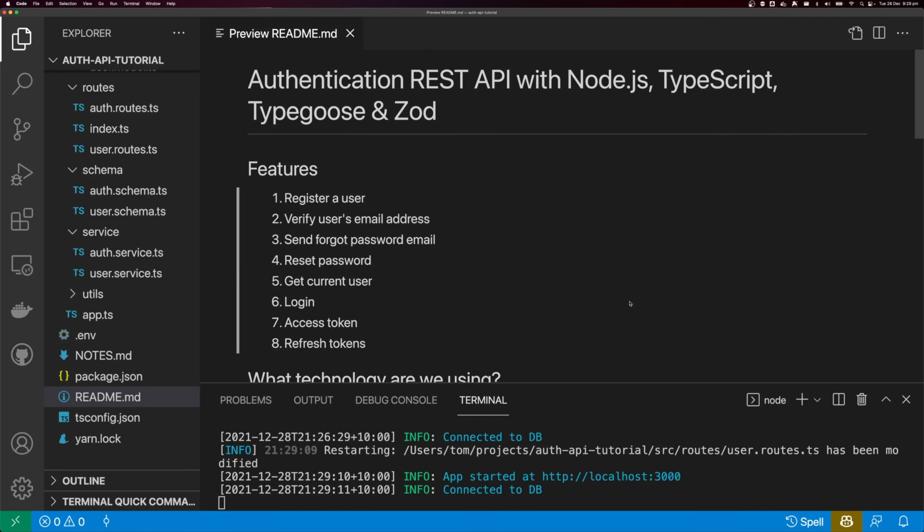So that is how to make a user authentication REST API with Node.js, TypeScript, Typegoose, and Zod.